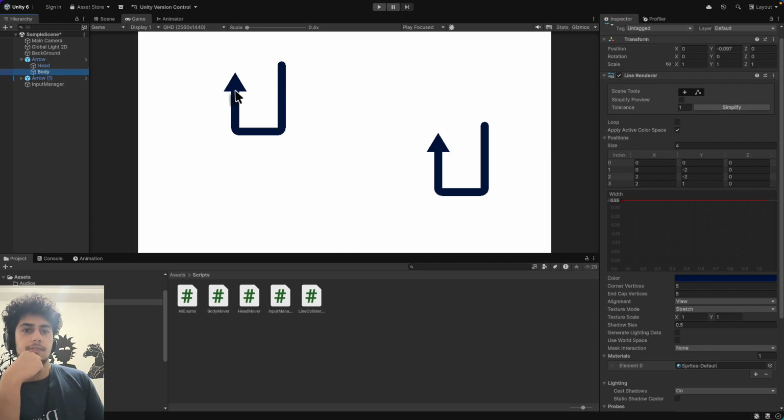So if it's 0, 0, 1 and the next one is -2, it goes up. So if the first y that we have is bigger than the second y that we have, it goes up, if the x value is the same. But if the y value is the same and the first x is smaller than the second x, then it goes left.